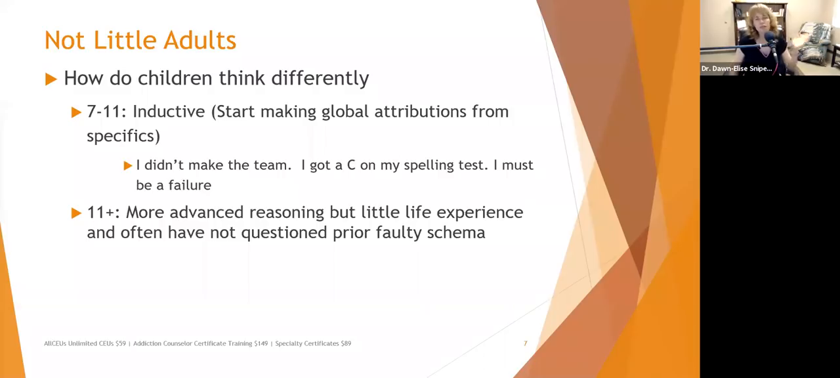And then at 11 years old and older, more advanced reasoning is there, but there's little life experience, and they've often not questioned any prior faulty schema. So something that they experienced once, thinking of, if we live in Tornado Alley here, and if a child has been through a thunderstorm and there was a tornado, then they may be afraid that all thunderstorms bring tornadoes, and they've induced that logic. So we need to help them by giving them more factual information about how often thunderstorms actually spawn tornadoes, and maybe what to look for on the weather radar, or whatever you want to do depending on how old the child is. We want to help them gain the knowledge to increase the breadth of their knowledge so they can make more informed choices about how they're going to deal with their feelings.